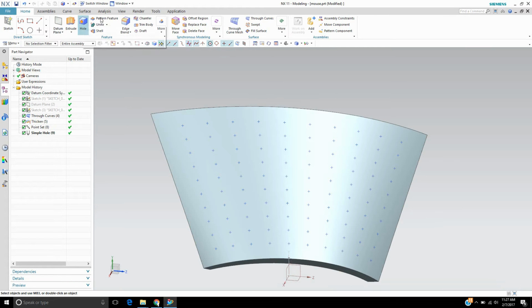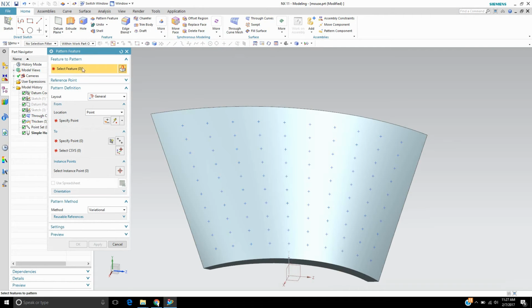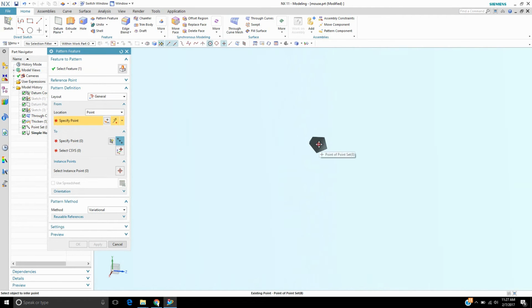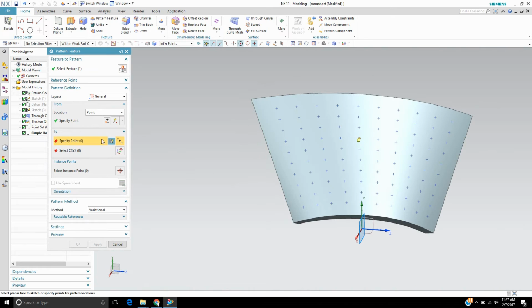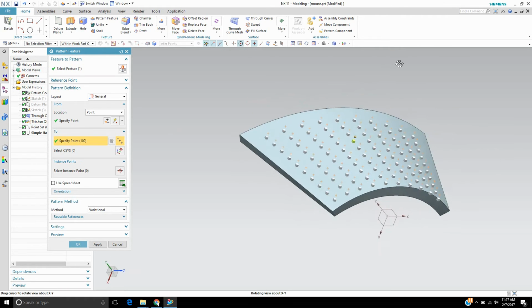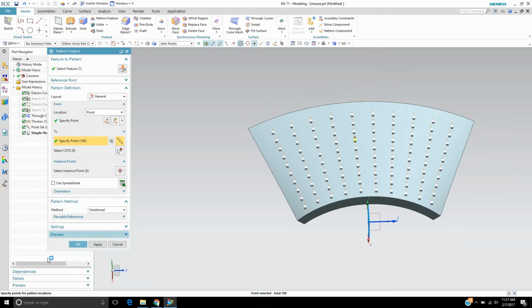So what I'm going to do is a pattern feature, and the feature I want to pattern is the simple hole, and it wants me to specify the from location. So we're going to start here at this point, and then the end points are going to be my point set. So I'm just going to hover over it, make sure I select my point set, and as you can see, I have all the holes here. And I could just hit OK and it'll generate all the points, but that's not what I want to do. I want to use this spreadsheet edit function here. So I'll use edit spreadsheet.